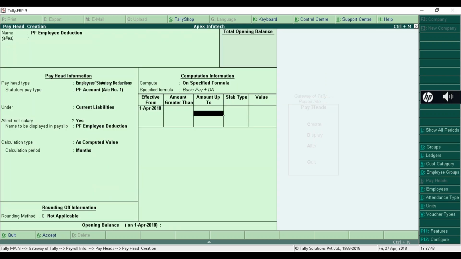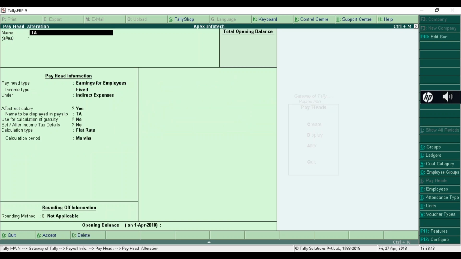Now we can give the range here, for amount up to 15,000 the percentage would be 12%, and if basic plus DA is more than 15,000, then it is directly 1800 of value. Okay, done. So I am repeating it.